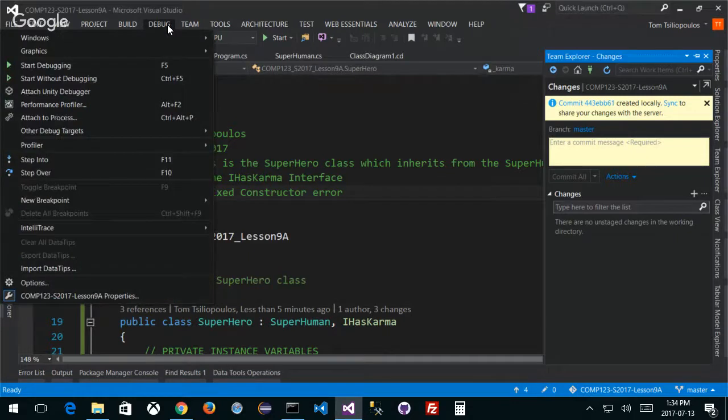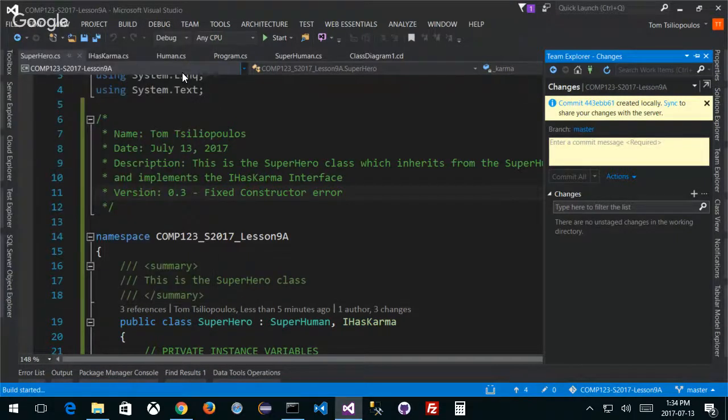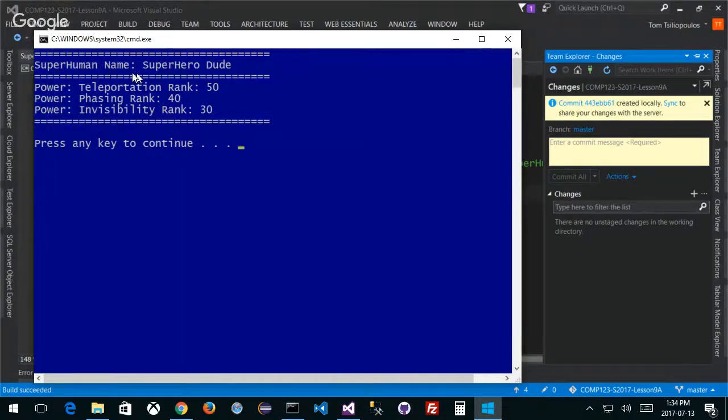and now that's why I told you that's why I like to test. I didn't test enough. Control F5, and we're good. Superhuman name is superhero dude, right? Power, teleportation, all this stuff is regular. But now it just works like normal, right?